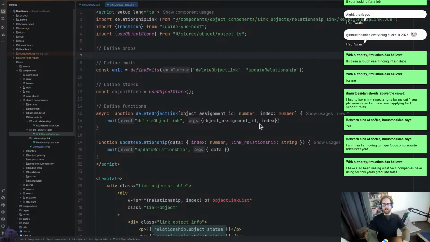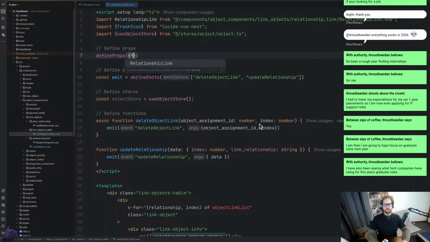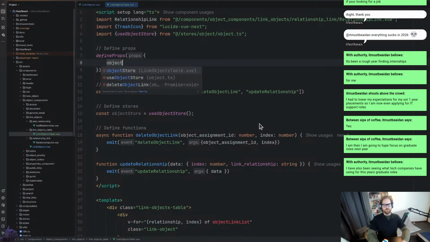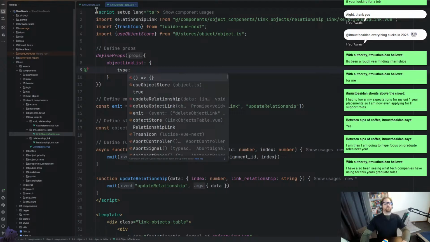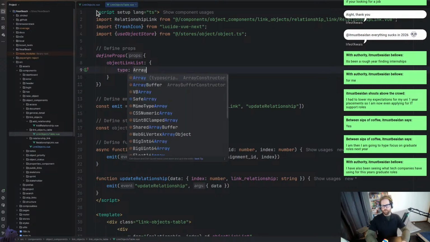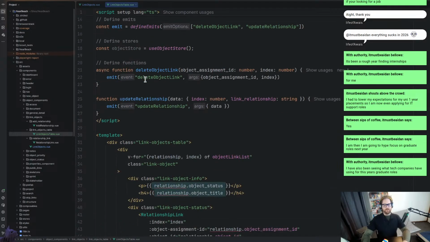No, I don't need that at the moment. I can just go define props. And then we'll have the object link list. That is going to be type of, and this is where I've got to, it's an array of a certain type of objects. So at the moment, I'm just going to go array. We will fix this up. Required equals true. And that's all we need at the moment.